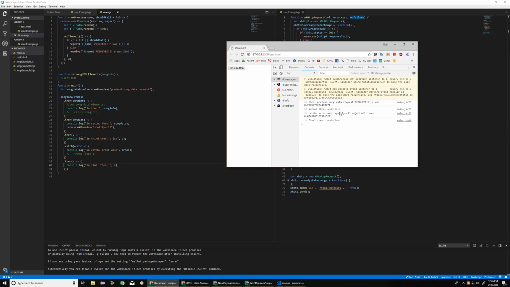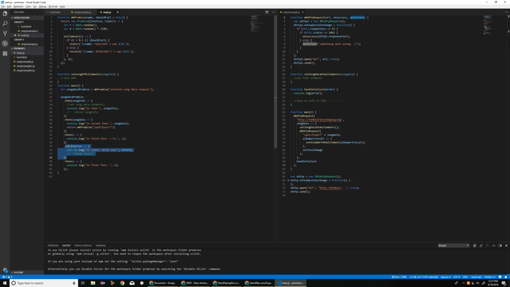So we caught an error, and then the final then was executed. So it happens after the catch, even when the catch gets executed. And when everything was fine, that was executed, that was executed, that was executed, but this was also executed. And that is because if everything is fine, this catch never gets run.